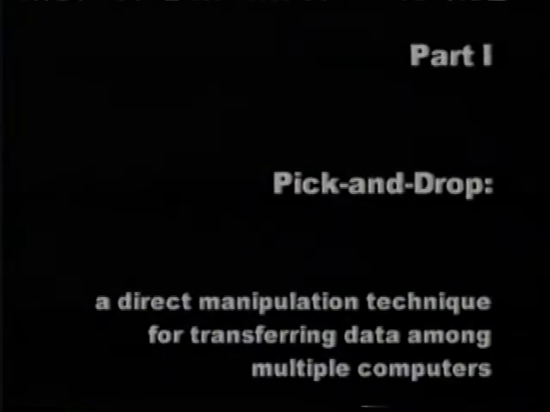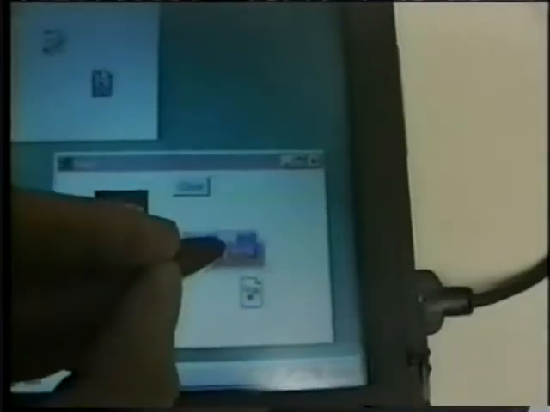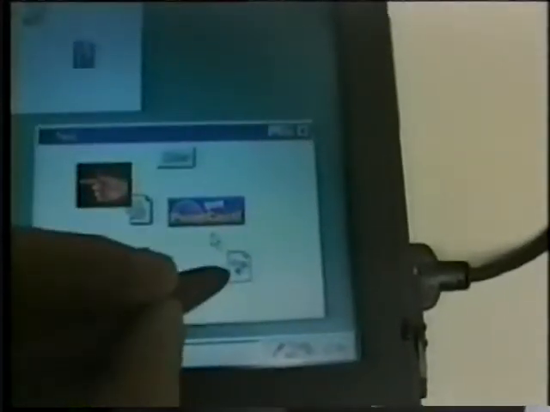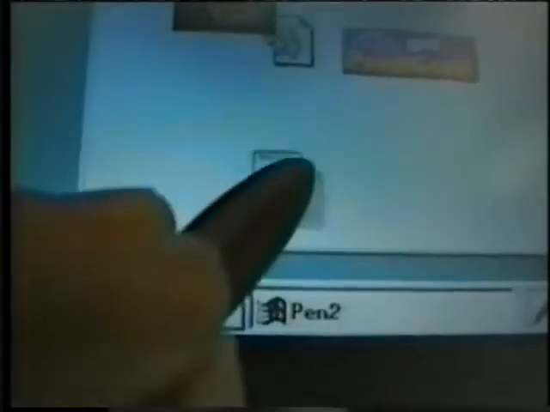Pick and drop is a direct manipulation interaction technique, extending the concept of drag and drop for multiple computing environments. Using this technique, a user first picks up an icon from a computer display by tapping it, and then lifts the pen tip from the screen. After this operation, the pen virtually holds the object. To drop it, the user taps the screen again.